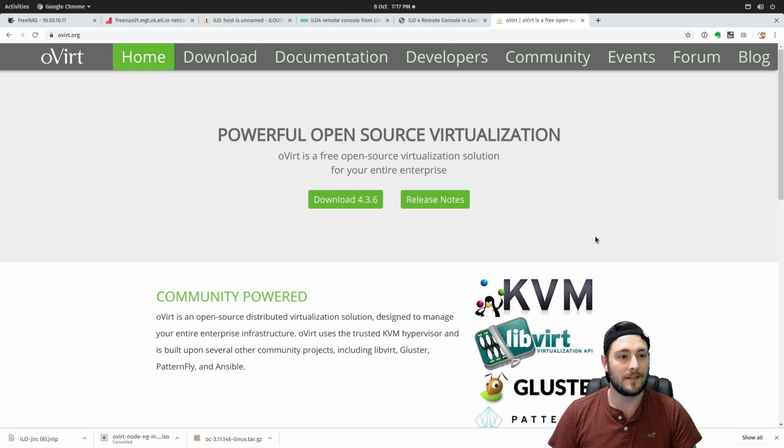So what is it? oVirt is a hypervisor. It's similar to ESX in terms of how it works. You've got an ISO, you load it onto your node, and it becomes a thing that can run some virtual machines. There's a second component to it too, the hosted engine. And what we're going to be doing today is setting up the hosted engine to be running on top of one of our oVirt nodes.